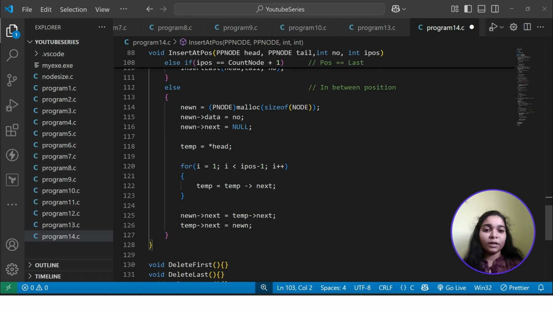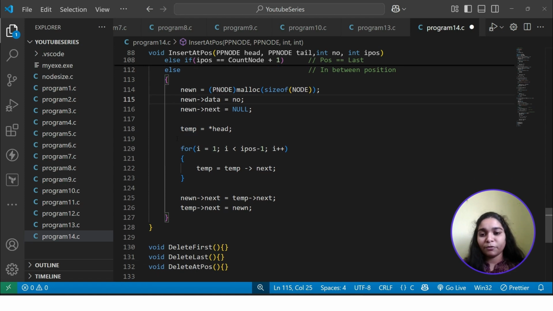And here comes the else part, means if the condition is in between the positions. So allocate new memory for the new node, then initialize its data, and its next pointer to null. Then in the temporary pointer, hold the address of the first node. Then we use a for loop starting from the first position, and it will go until IPOS minus 1, and when it goes inside the for loop, just update the temp pointer, that is temp equal to temp next, and then increment the counter. And when the for loop is completed, then it will do new next is equal to temp next and temp next equal to new.